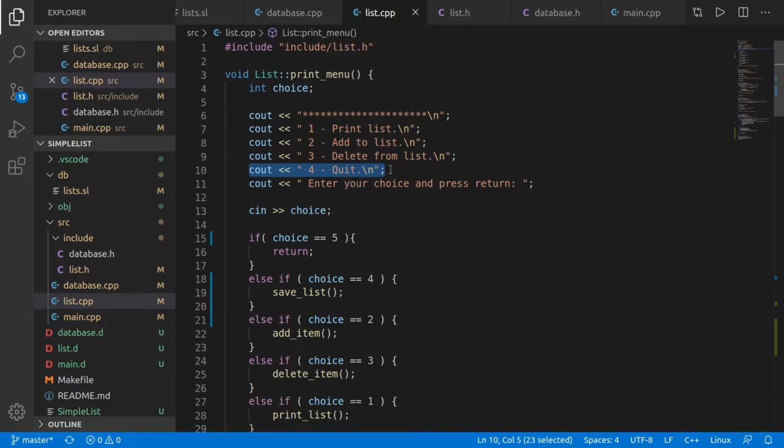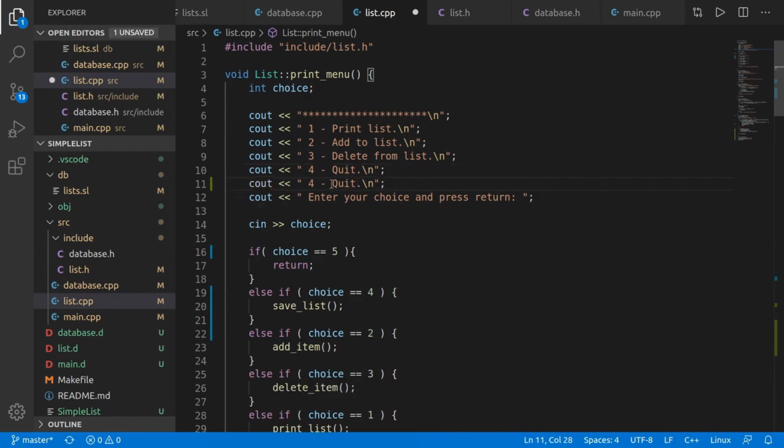And then up here, I'm going to add in a new choice, and we're going to say 5 is now quit and 4 is save list. And we'll save that. And I believe that's all we need in order to run our program. So let's go ahead and give it another shot here.